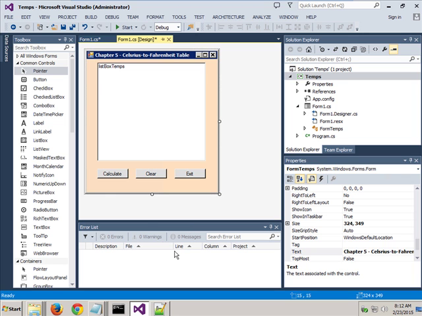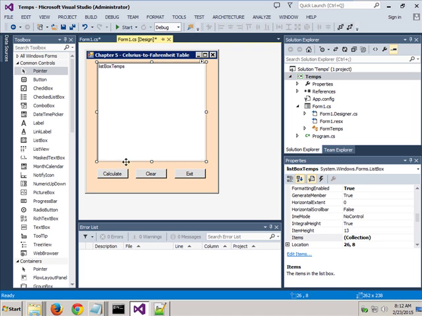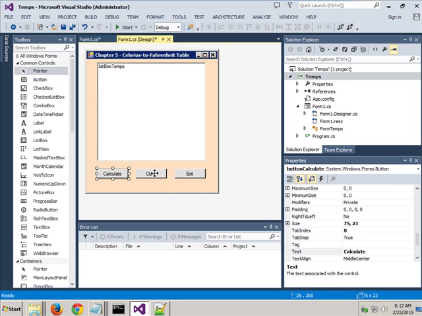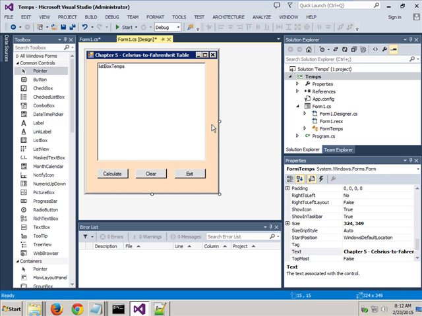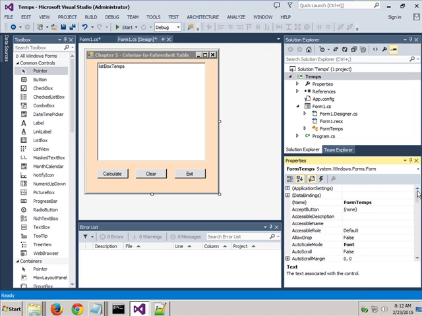All right, so I have changed the name of my list box. I've changed the name of my Calculate button. I changed the name of my Clear button. I've changed the name of my Exit button. A couple more things, and then I'm ready to add code. Again, these are things I like to do. So I like to single click on my form someplace, go up to the top and find Accept button, and I like to set that to Calculate.